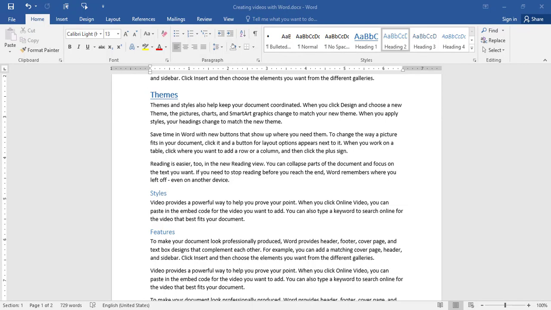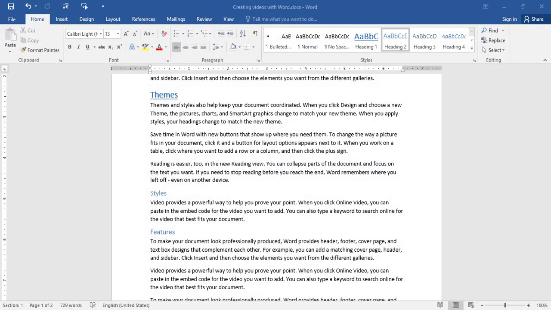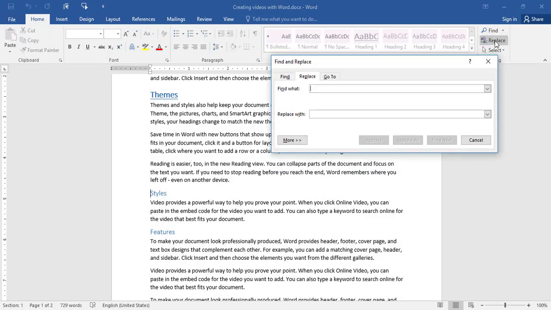To open the Replace tab, you can either press Ctrl plus H, or, in the Home tab, in the Editing group, click Replace. The Find and Replace dialog box is displayed, with the Replace tab selected. Just place the cursor in the Find What field. It is important to note that the field has to be empty, with nothing typed on it, because we want to replace only the formatting style, and not any text.